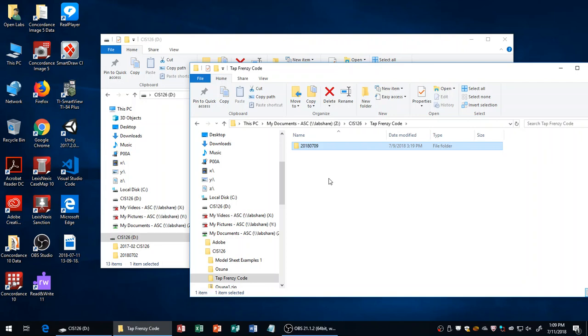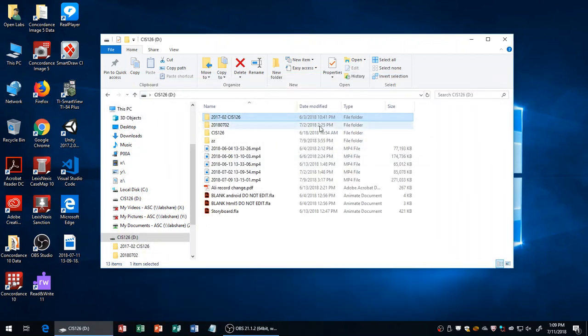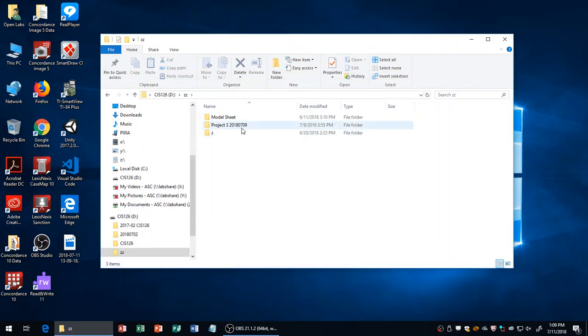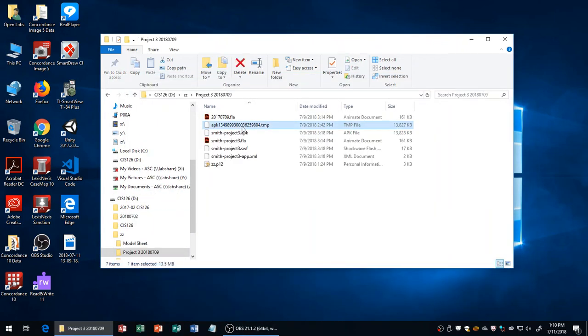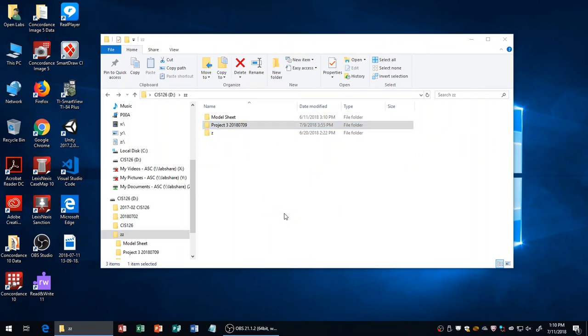Don't open it from the network folder, of course. That's going to affect everyone else. So if you want the code so far, you can get it from the network folder. Copy that to your flash drive. I've got a copy on my own flash drive. I'm going to open the FLA file.